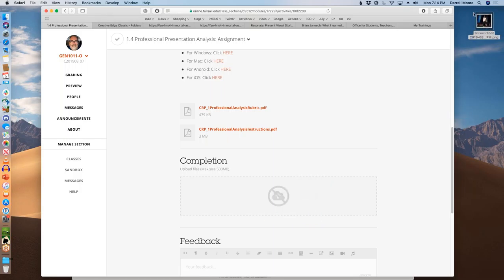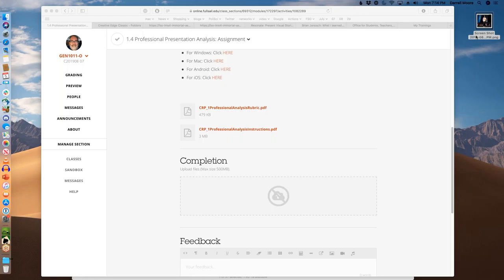And when you turn in your assignment, note that there is a little completion box. If you have a file on your computer, you can actually drag that file onto the completion box and let go, and that will upload to the system. So if you want to turn in your homework on Sunday, if you have a file on your computer, you would upload it via the system.